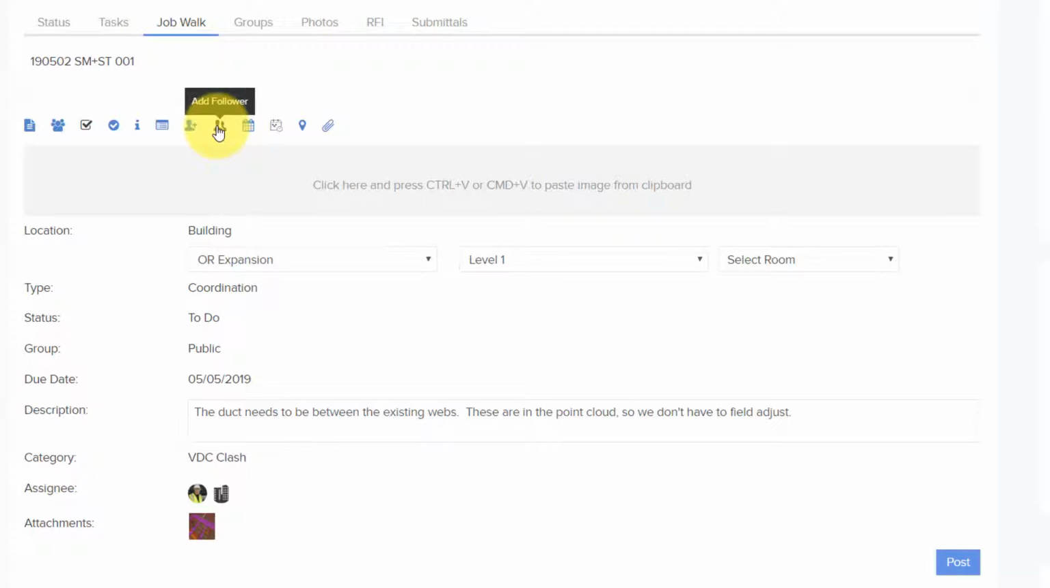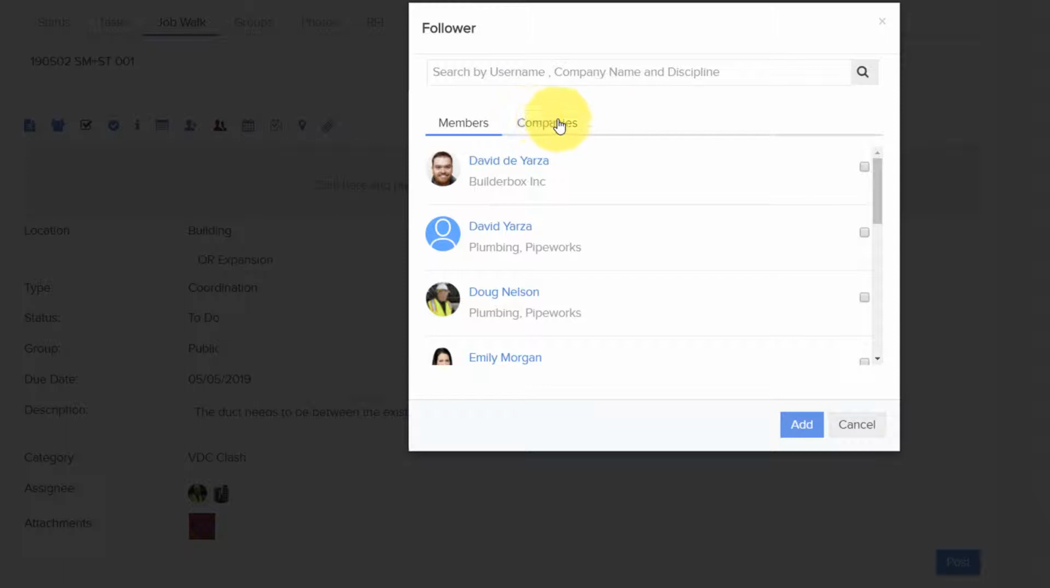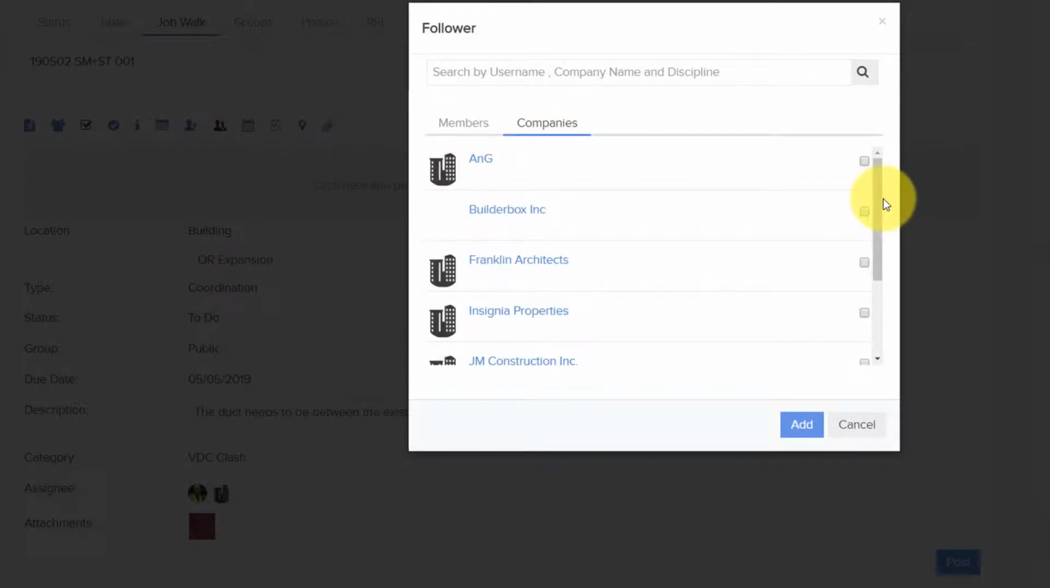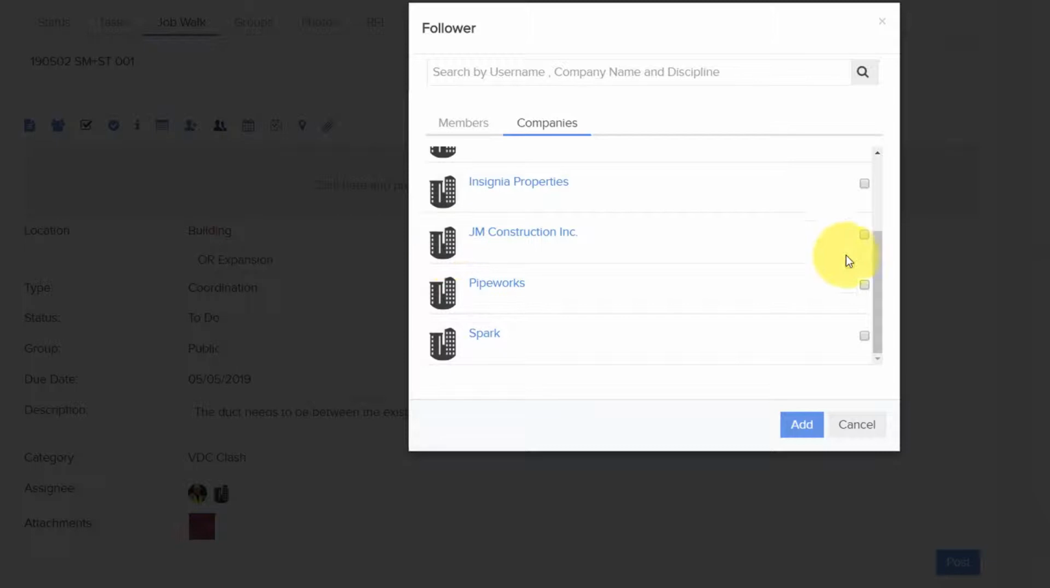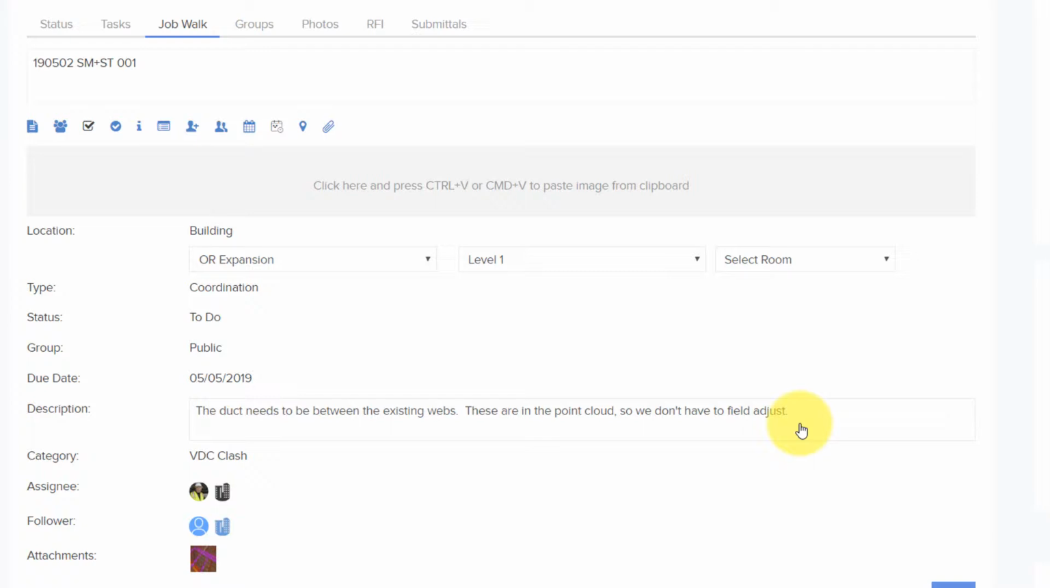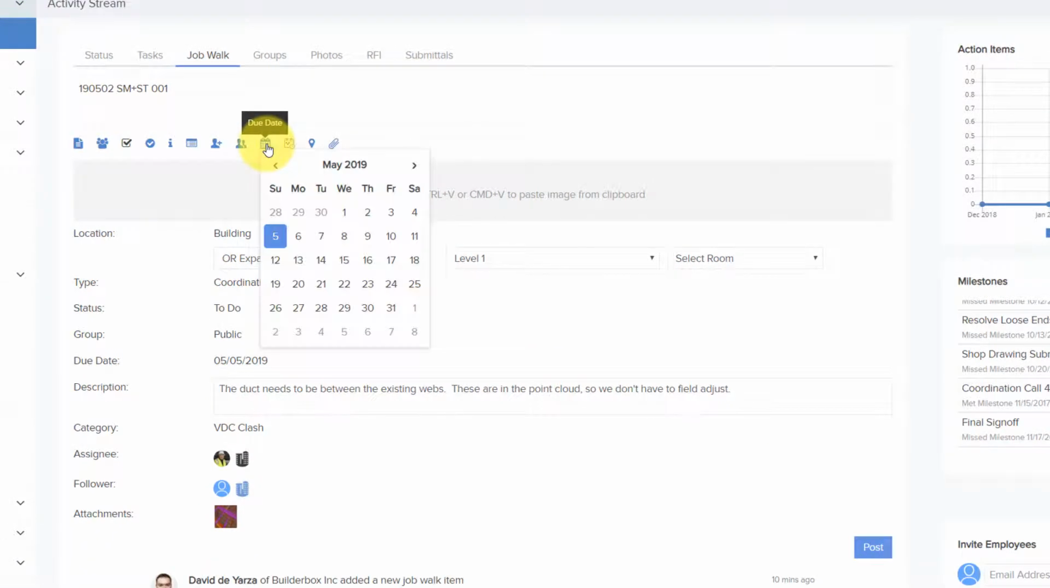Now, I can also add followers to this. A follower is not somebody who is responsible for fixing the issue, but it's somebody that maybe needs to be informed of what's going on, or maybe they have some context that they can give to the conversation. Both in the assignment and the followers, you can actually choose an individual or a company. So if you have a particular subcontractor that you want to put this on their court and you don't know exactly who is going to be dealing with that, you can just select the company.